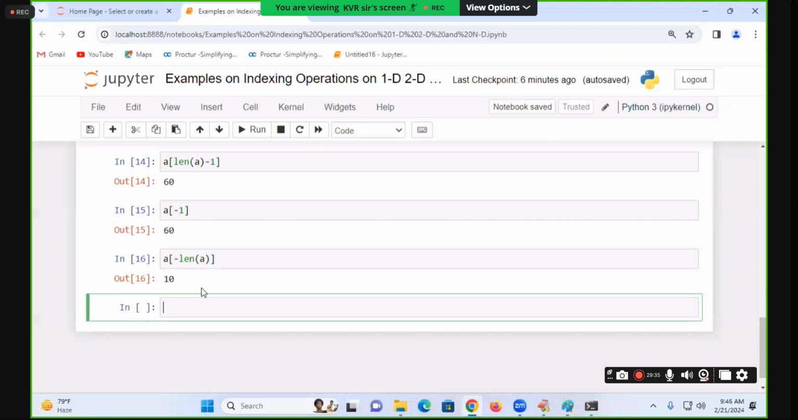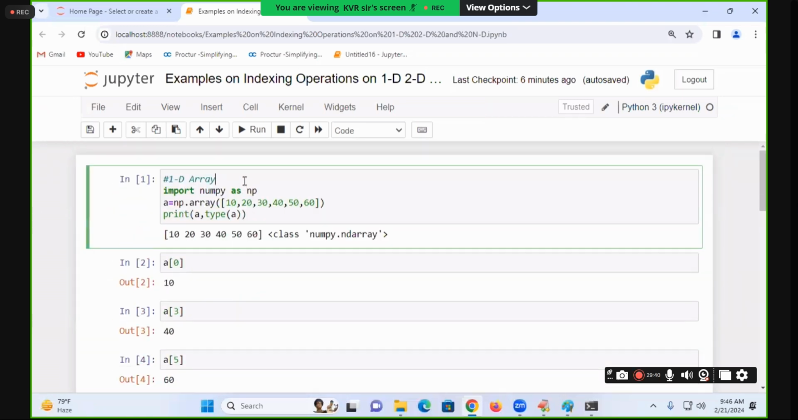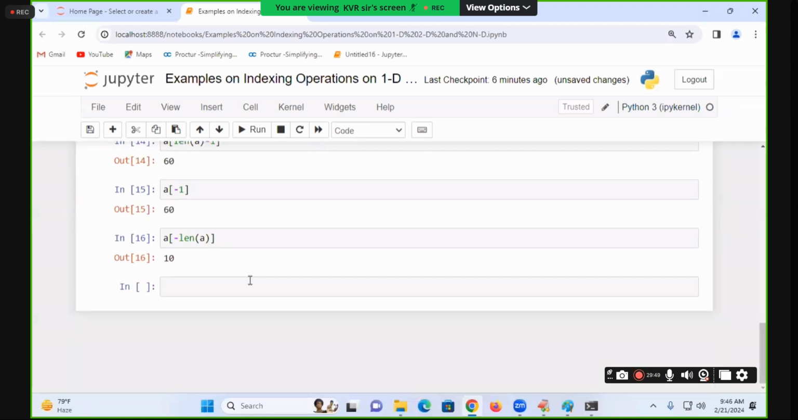Are you able to follow? This comes under what? 1D. What is the syntax, my dear students? 1D array object of index. That index can be either positive or negative. Last and final, print of A.